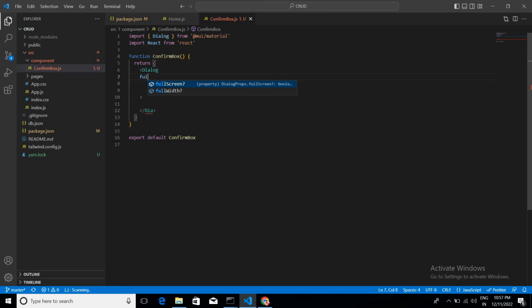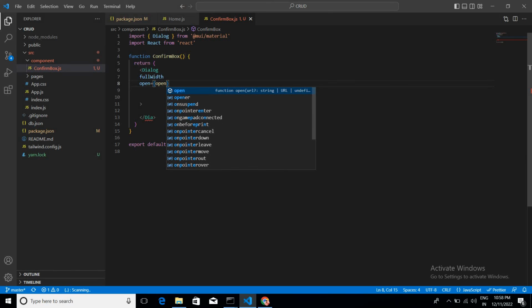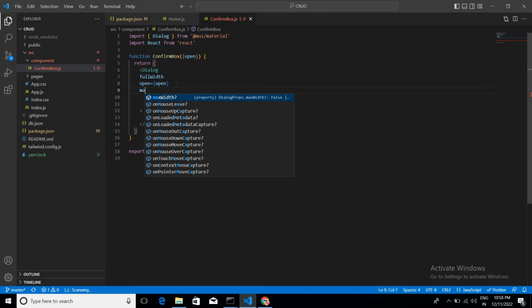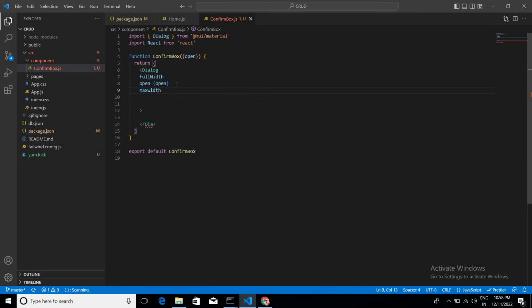First of all I'll give it fullWidth, which is a true option by default, and I'll pass an open state. I can pass open as a prop which will come from the home screen. Then I'll decide what width I want to give it, so I'll give a maxWidth of md.